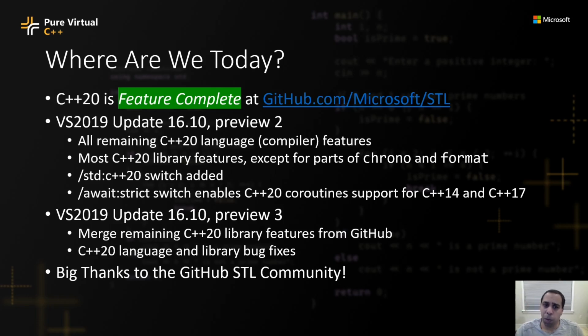However, there are still a couple of library features that are not yet included with Visual Studio. Specifically, those are std::chrono and std::format. Those features have already been implemented on GitHub, on github.com/microsoft/stl. And they will be included in the next preview of Visual Studio, which is going to be 16.10 Preview 3.